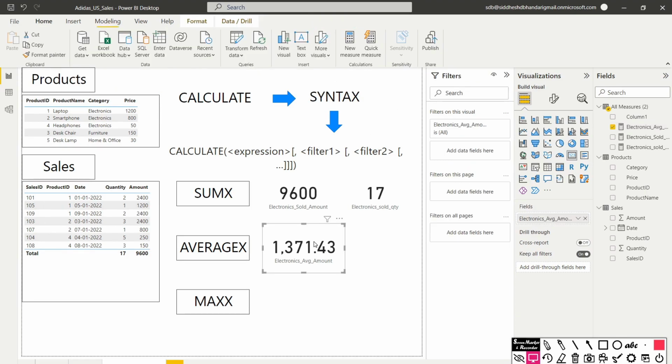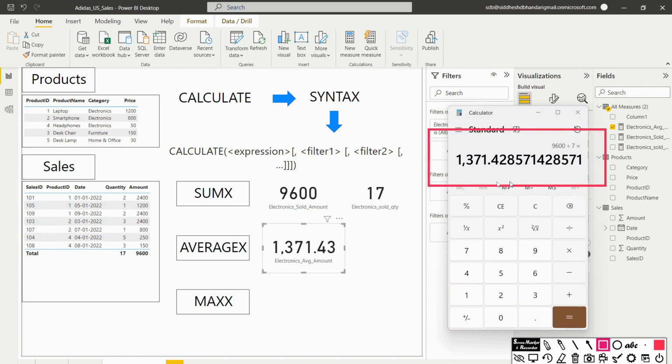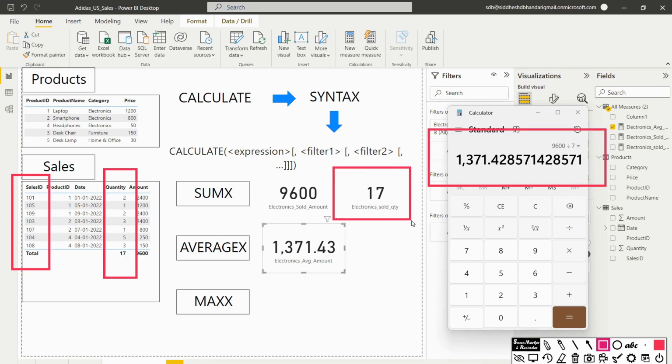Because the average that is being calculated in this case is based on the sales ID. It's not based on every quantity sold. So if I divide 9600 by 7 instead, this is the number that I get. So the average X is calculating based on the number of sales that have been made and not on the quantity that has been sold. So if we are going to calculate our average based on the sold quantity, that is going to give us a different output. But if we are going to go by the number of sales that were made, then this is giving us the average X. So the average X is correct.